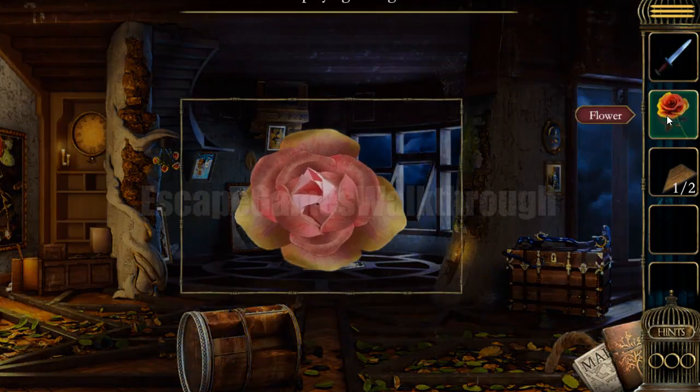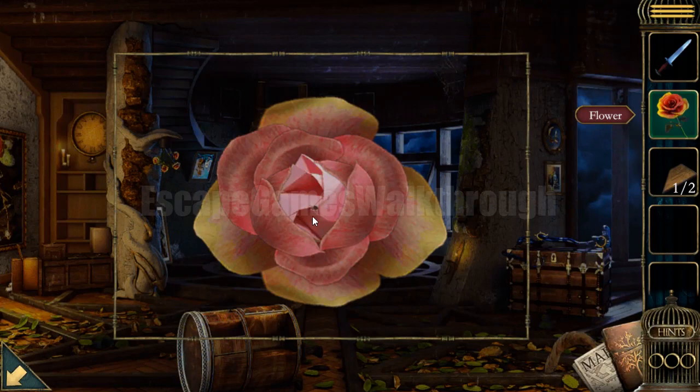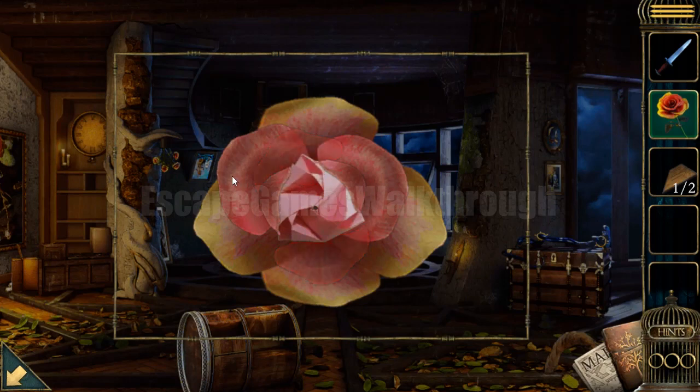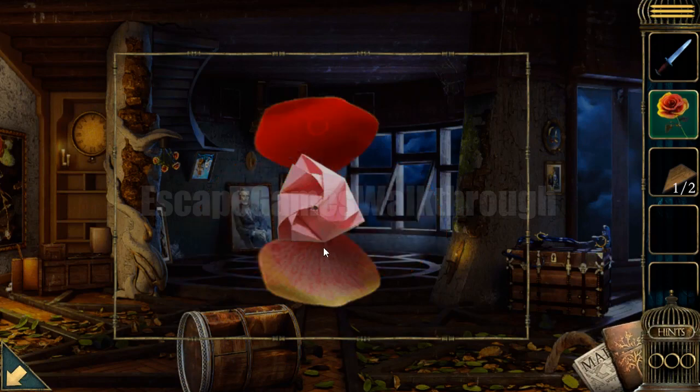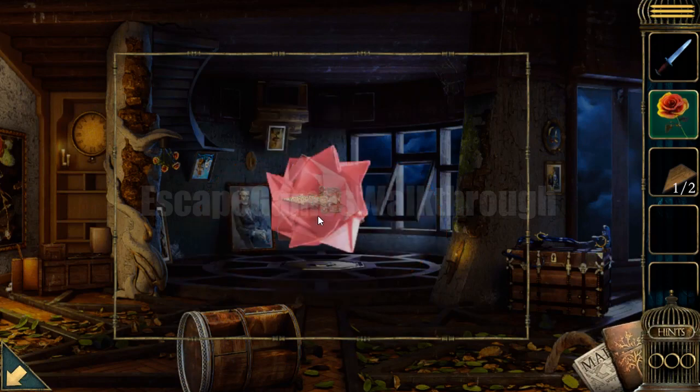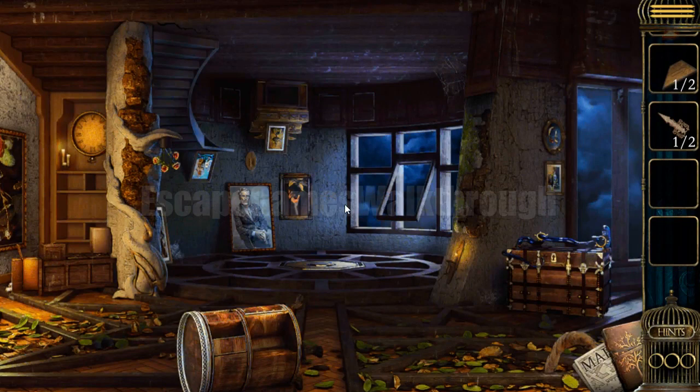And then the rose itself is a puzzle, and to uncover it we need to find 2 petals of the same shape. We need to find these pairs and remove them one by one, and then unfold the paper and get the clock hand, 1 of 2.